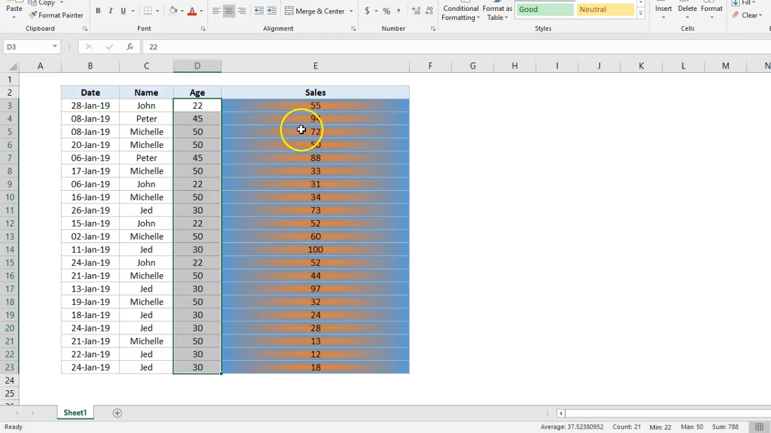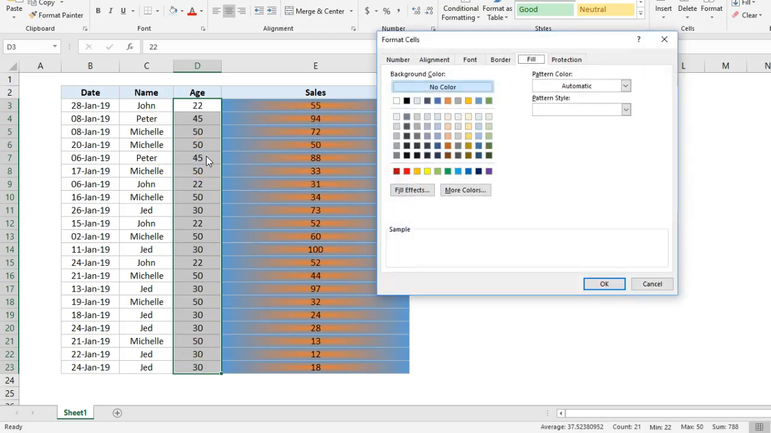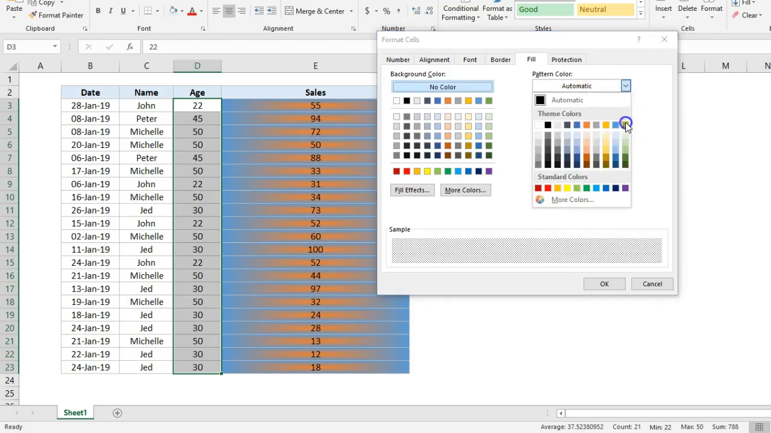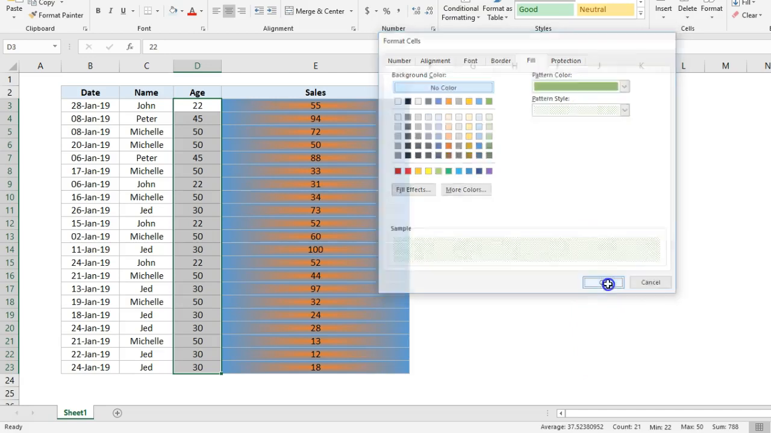Now, if you want to get to that format thing instead of right clicking, you can always do Control 1. Okay, and it brings you back. I can also do pattern colors, right? So here we go, pattern style. Right? I can do fills like this. I can change that color. So let's say it's a green one like that.